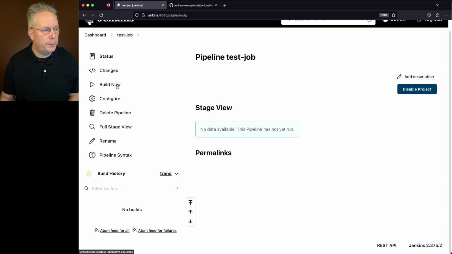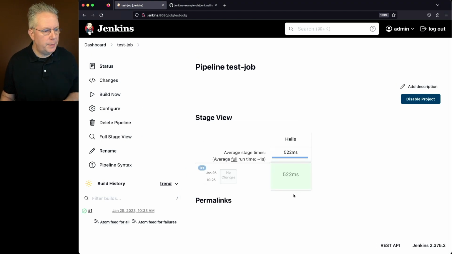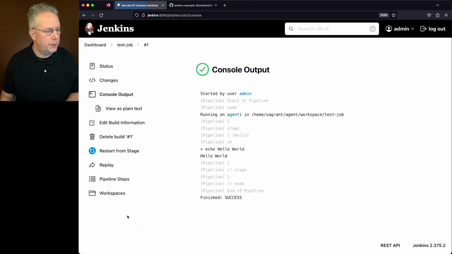So let's go ahead and click on build now. And we expect the build number to be 1. And sure enough, build number right now is build number 1.